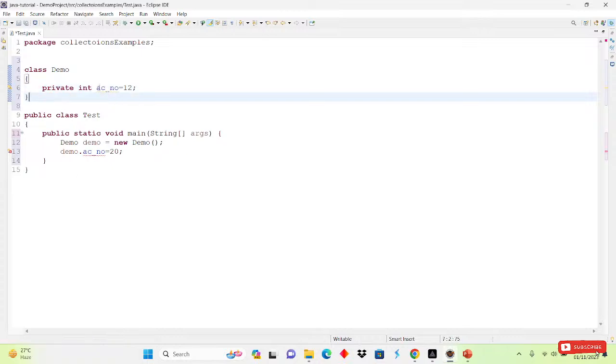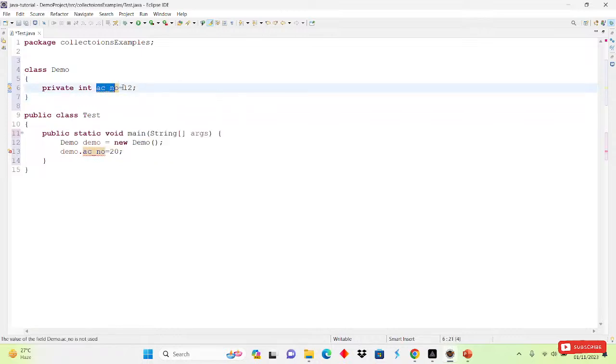Sometimes we have confidential variables or confidential data. Suppose this is the account number and my account number is 12. If any class accesses this one, anyone can change it. See, now I have changed this account number from 12 to 20, right? And if you have a password, anyone can change the password also. So for that, what we will use is simply encapsulation.